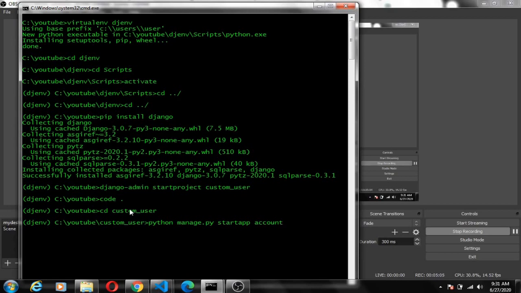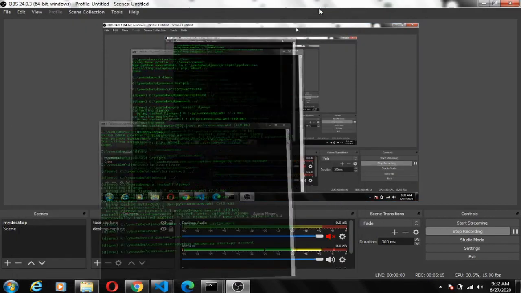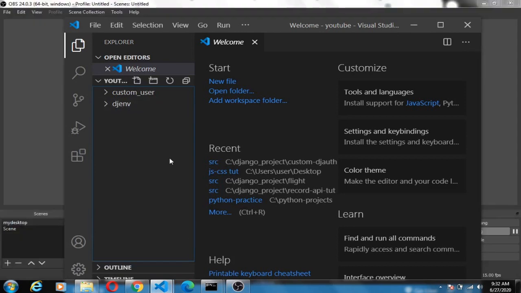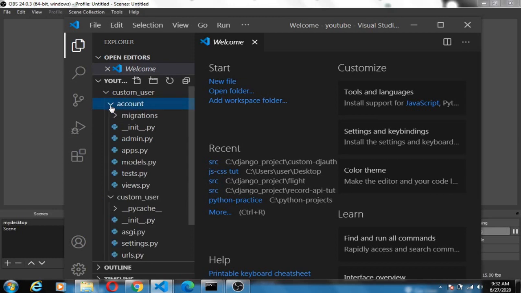You can call it account, you can call it user account, whatever name you choose. Okay, so this will create an account folder. So if you check it back in your custom user, you can see the account folder, which is the app we just created. Alright, cool.